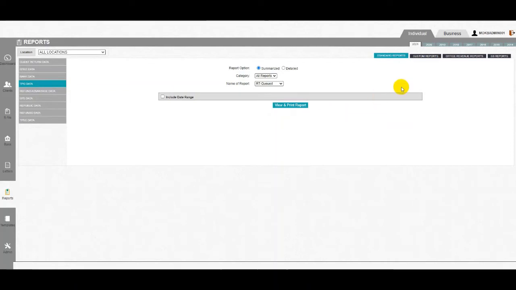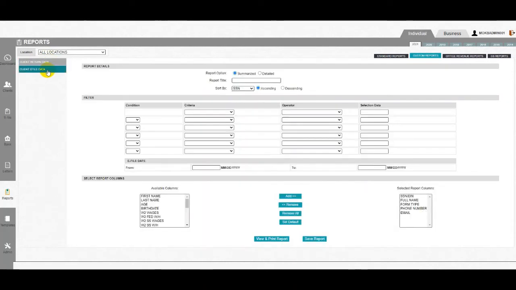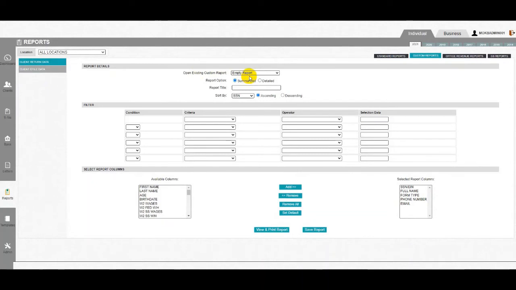Now, taking a look at custom reports, if I come up here to the tab and click on Custom Reports, we have an option to now build our own reports. And so initially you'd want to select over here on the left, do you want to do it under client return data or client e-file data? And so once you've made your selection here, now initially if you're creating your own report for the first time, you want to select this as empty report.